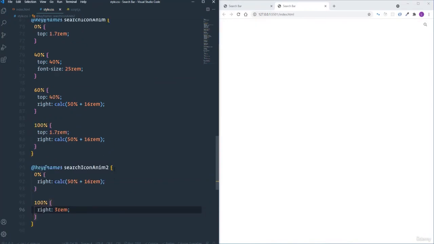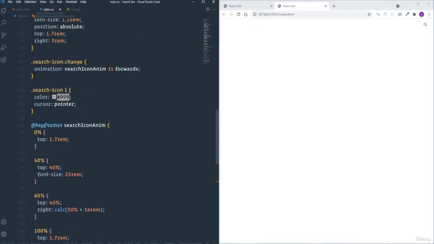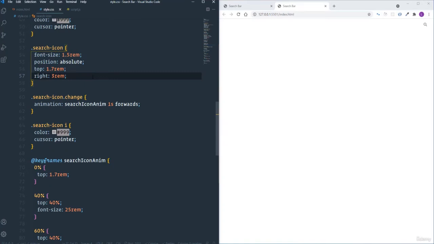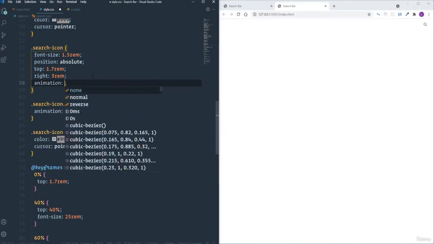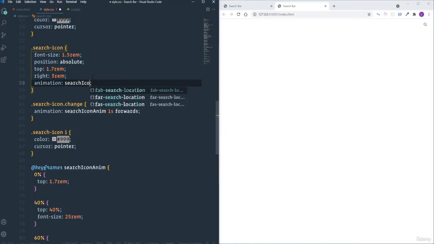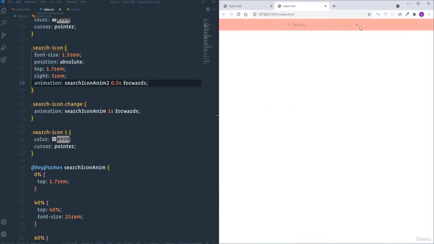Finally, let's apply this animation to the search icon. Use animation property with the value search icon anim2, then 0.5 second, and also we need forwards. Alright, so as you can see, everything works perfectly, and actually with this project we are done. I hope you enjoyed this video and learned some new stuff. Let's move on and take care of the next project.